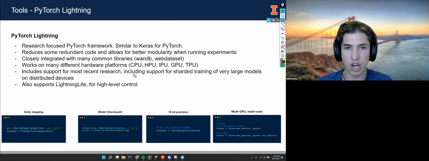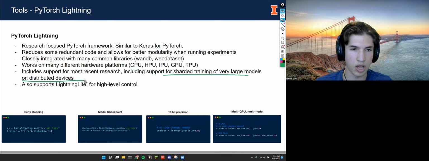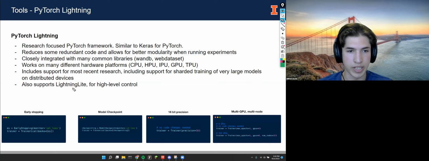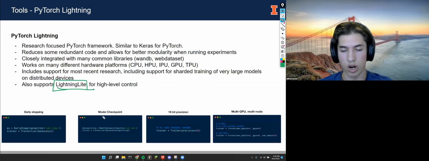It's agnostic to what accelerator you're running on. It supports lots of recent research. I've used it for model sharding a lot, and it works well with distributed devices. It also has a sub-library called Lightning Lite, which reduces the training code even more, which is quite nice.